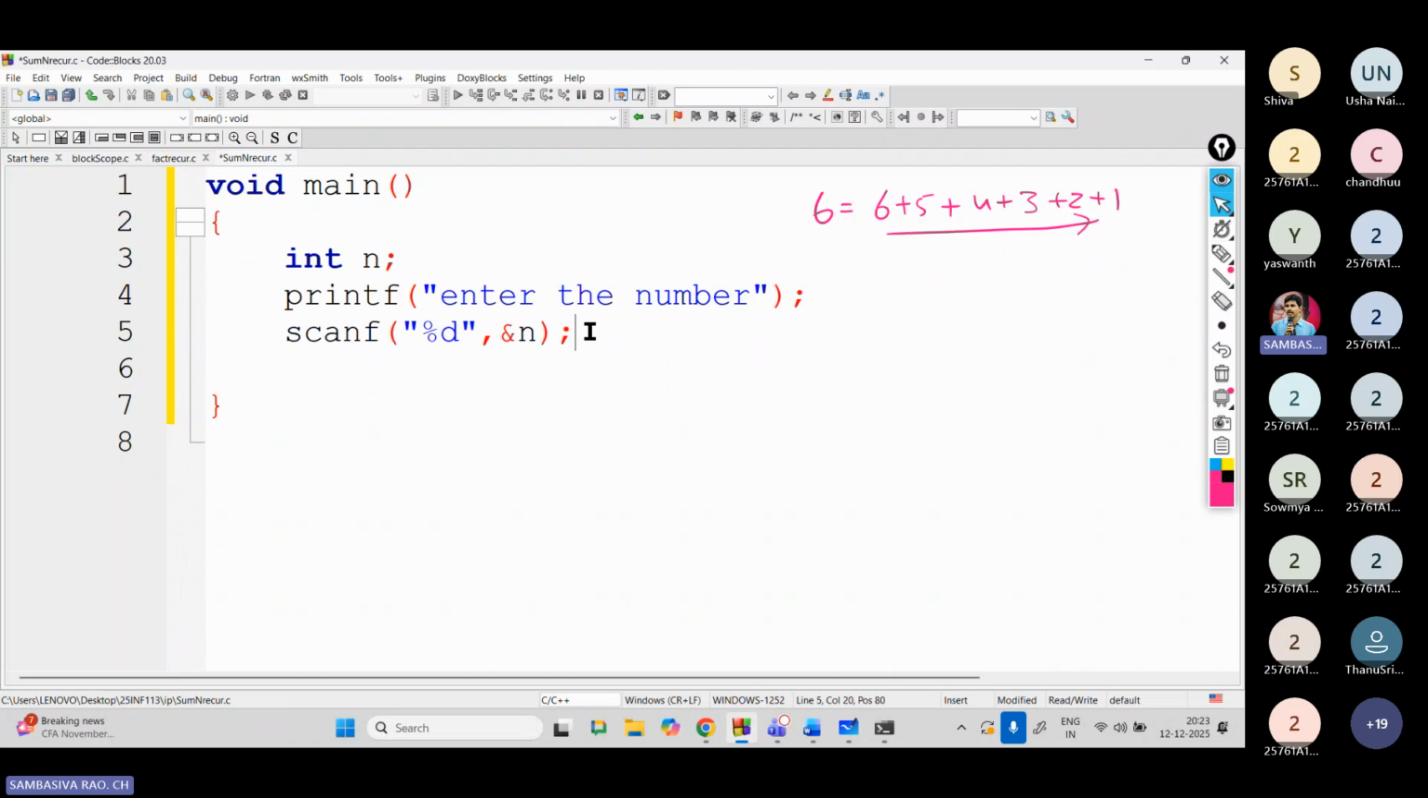Here I've taken a number from the keyboard. To find the sum of n natural numbers, I'm recursively calling the function called sum, from 6 up to 1. Whenever the call occurs, the control goes to that function.